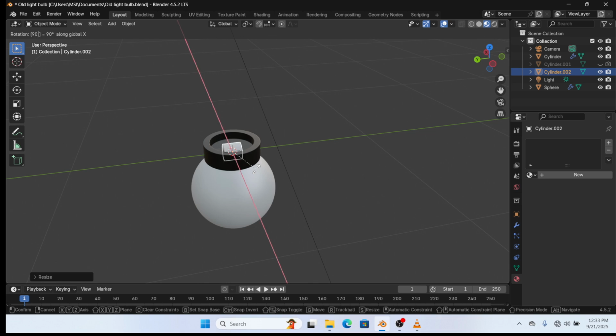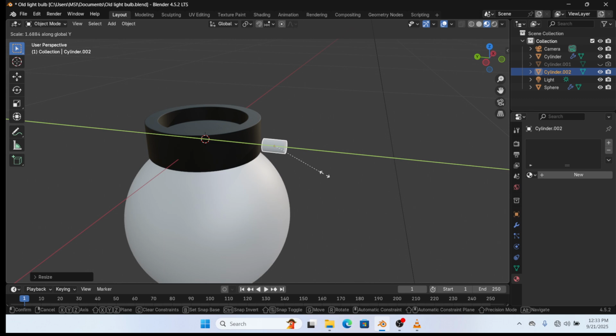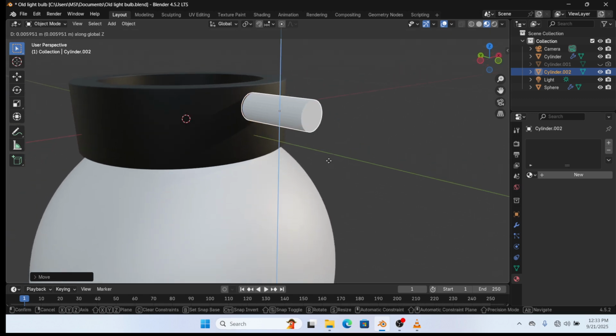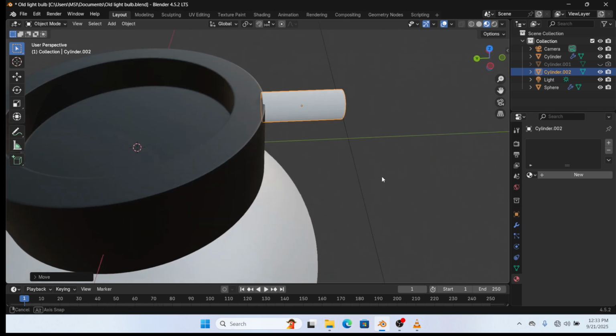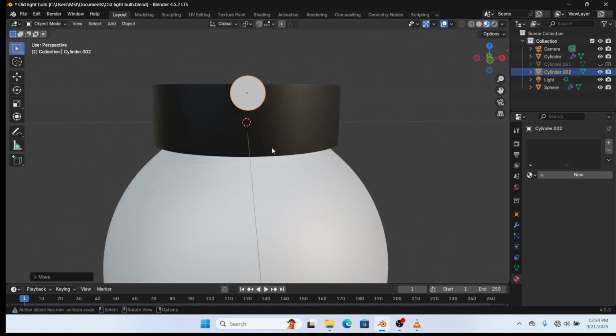So to add this, I added a cylinder, and then I'll adjust the cylinder accordingly. And this is where the cable or wire will pass through to the light bulb. So we can push it in a bit like so. I think this is nice, and scale it up.